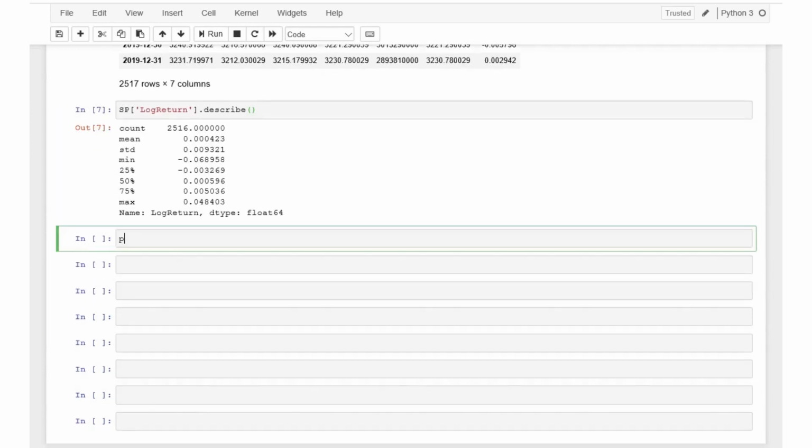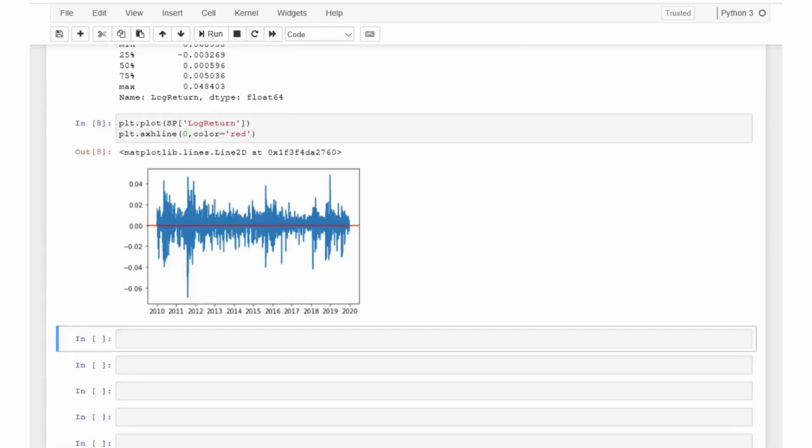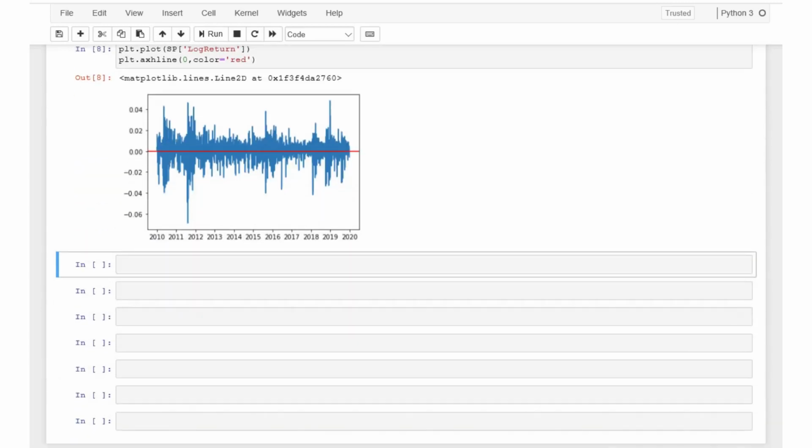Now let's plot the daily returns to see any patterns using the plot function from the matplotlib library. Let's also add a red line at 0 so that we can visually see if the returns look different from 0. We can do that by executing these two lines of code. Press Shift and Enter. The returns look evenly distributed around 0, and so no significant pattern emerges to conclude that the average returns are not 0.